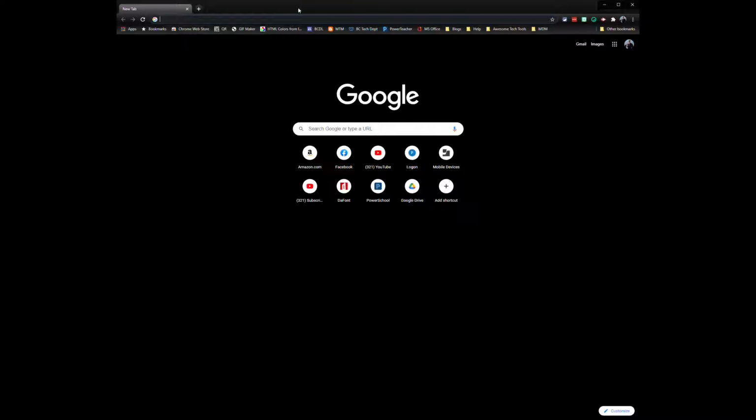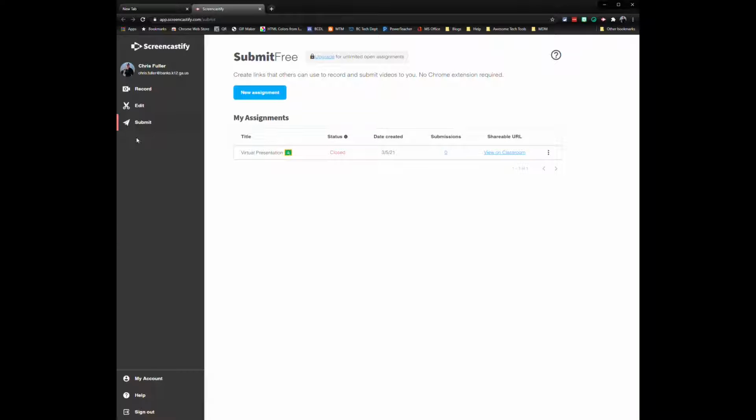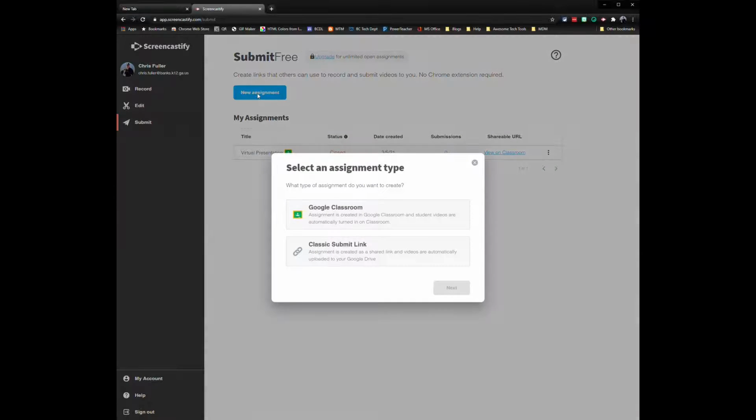It's so easy on your side. So go ahead and install the Screencastify extension, create your account, sign in, click on your Screencastify extension. Once the drop-down loads, click on the 3 bars, and then head down to Submit. We have the Submit tab selected. Let's go ahead and hit New Assignment.